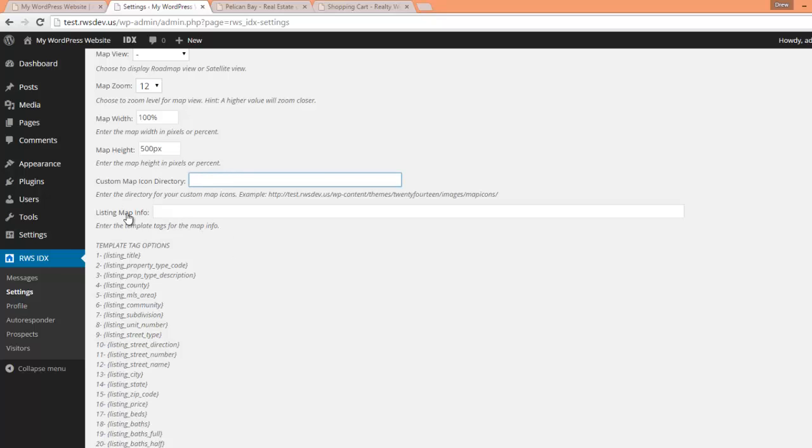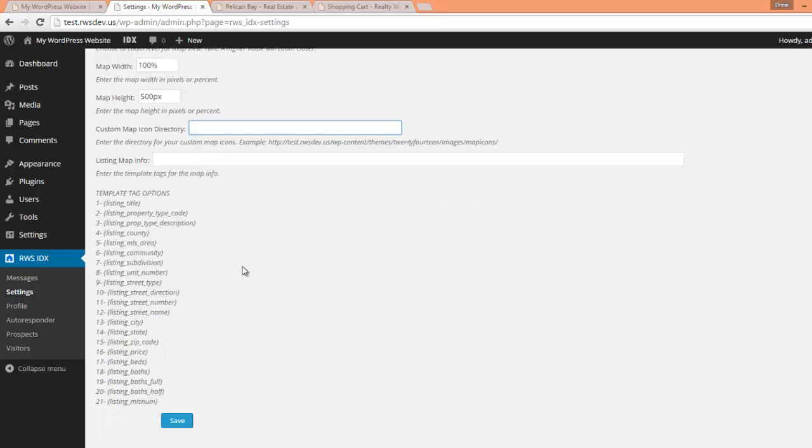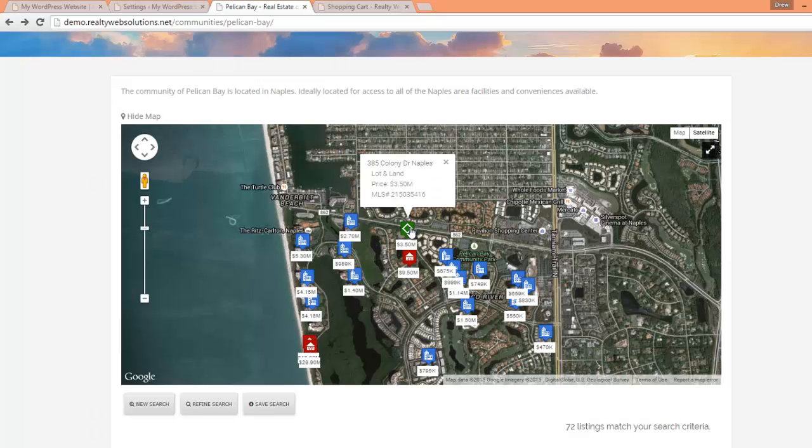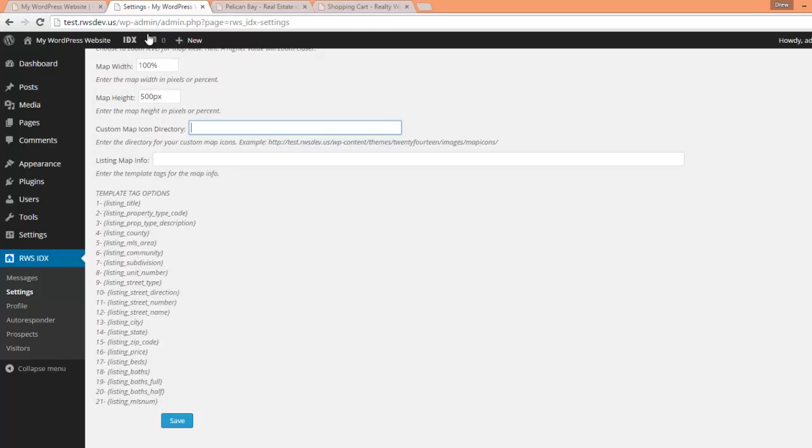You have the ability to put in custom listing map info. So for example, on these info bubbles that appear for the individual map markers, we can change the information that appears on that info bubble by using these template tag options. So for example, if you wanted MLS area to appear, you just go ahead and insert that here.